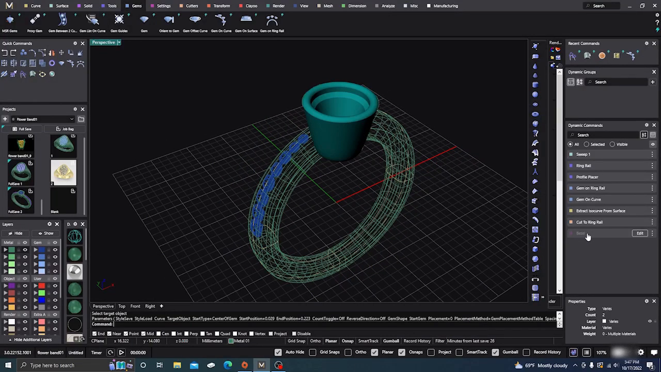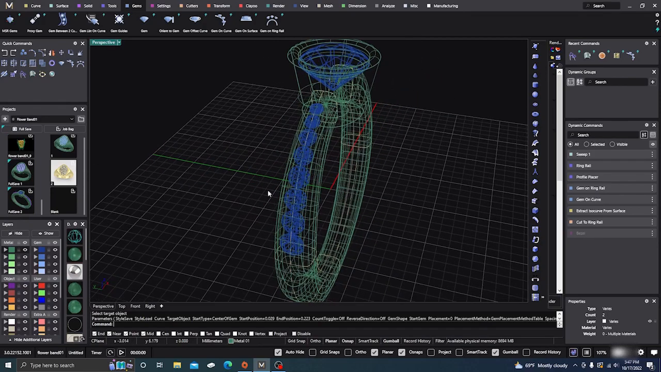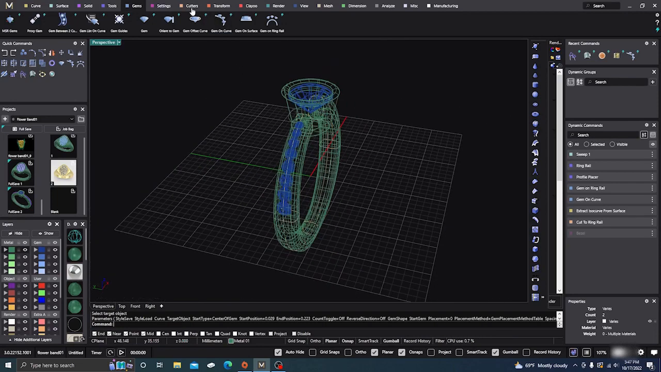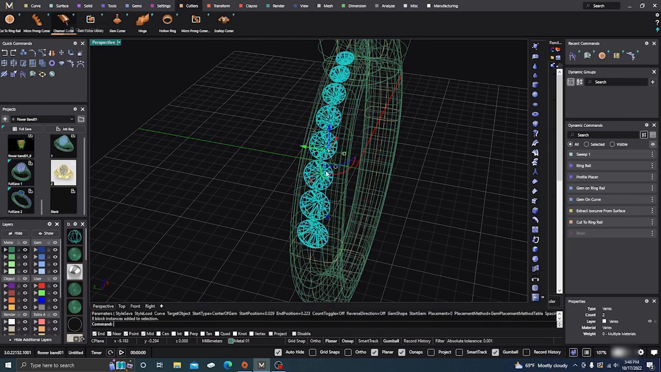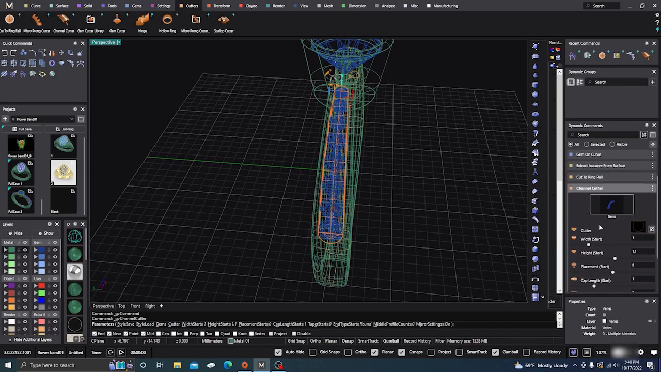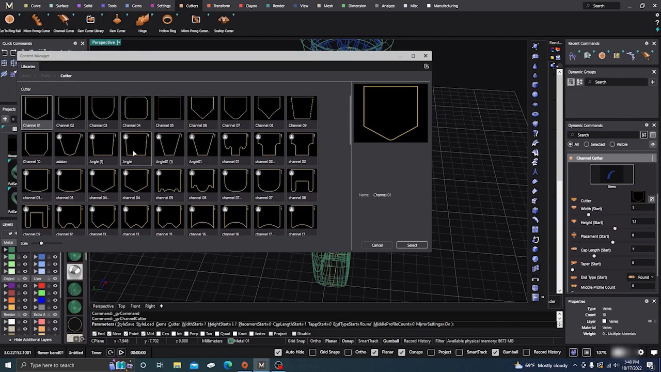Haven't broken, our bezel's hidden, no big deal. From this point, we need to put cutters on this thing, right? So we'll go to cutters. We'll go to channel cutters. I'll select my gems, and it automatically throws them up, and there's my commands over here. And I'm going to change my gem cutter to my preferred one, which is this one here. I just like it.